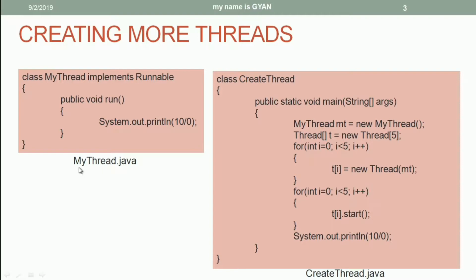Here we have two Java files, MyThread.java and CreateThread.java. In CreateThread.java, we have a class CreateThread. In the class CreateThread, we have the method main. And in the method main, we are creating a new object of type MyThread class. The class MyThread implements the Runnable interface. And it implements the method run of the Runnable interface, which prints the result of 10 divided by 0. That will cause an arithmetic exception, division by 0.